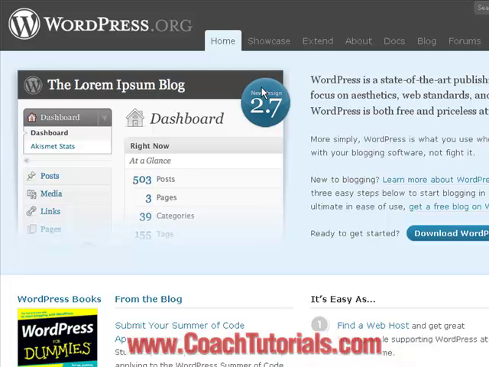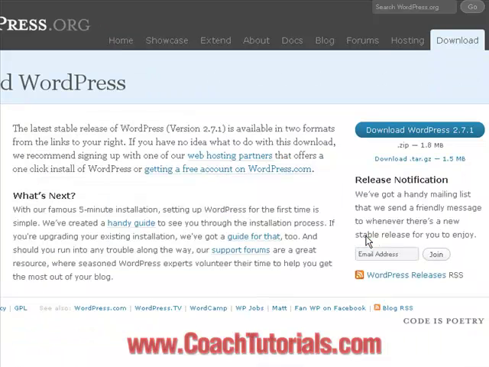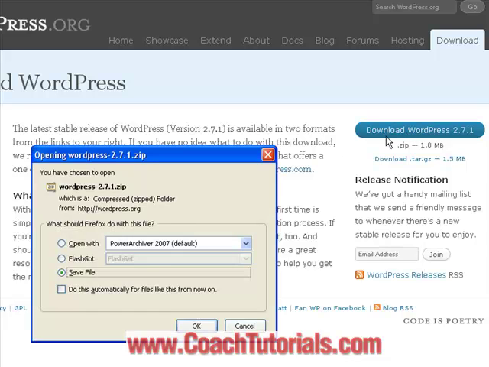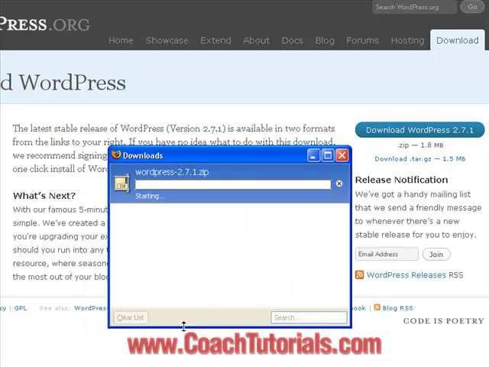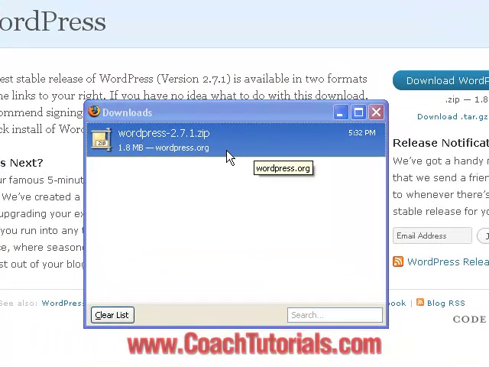Then what you'll want to do is go to wordpress.org and look for the download link here to download the latest version of WordPress. So I'm just going to click on download WordPress 2.7.1, and click on download again. So I'm going to save this file into my computer. Once my file has been completely downloaded, I'm going to extract it.